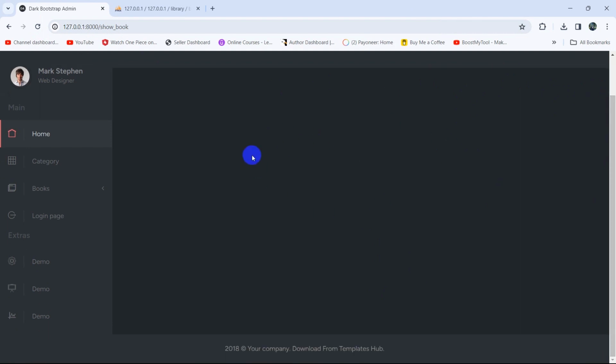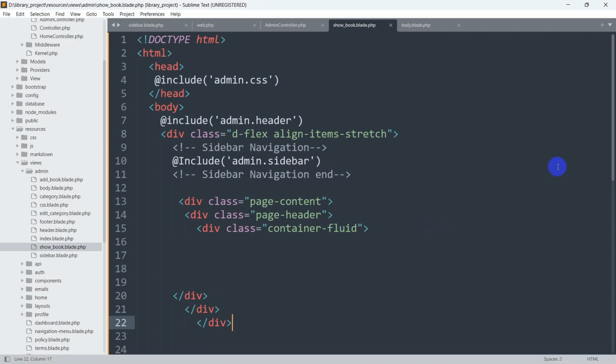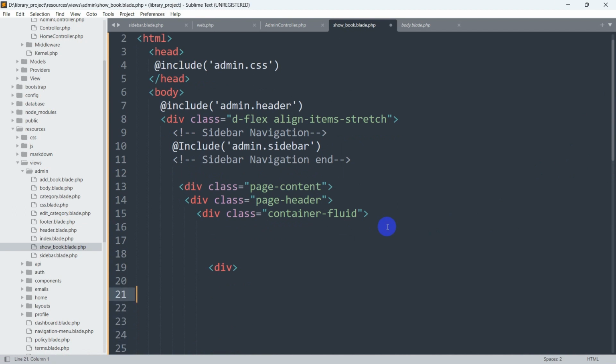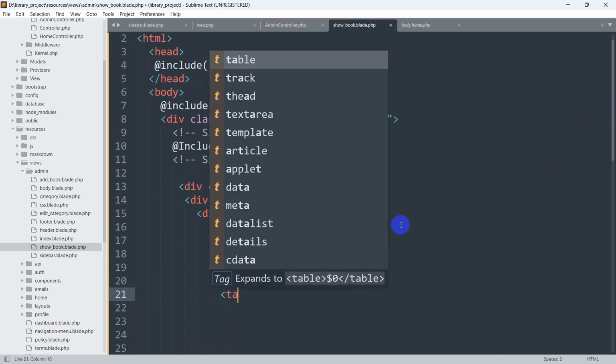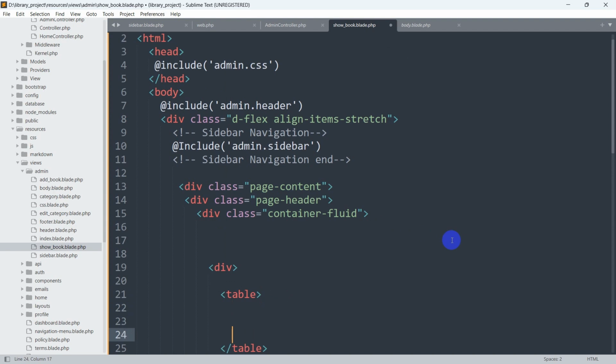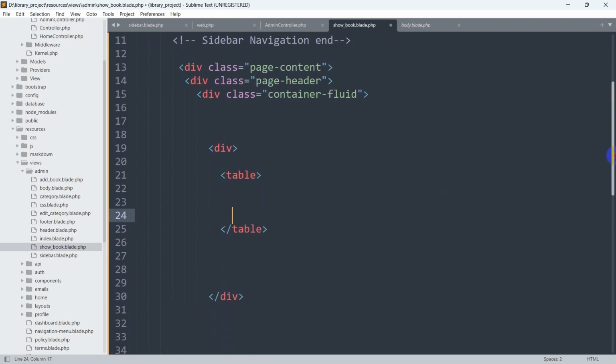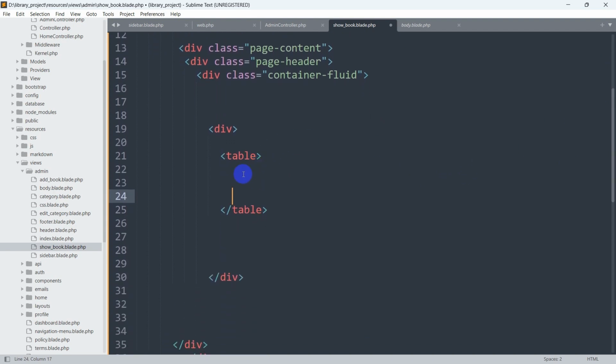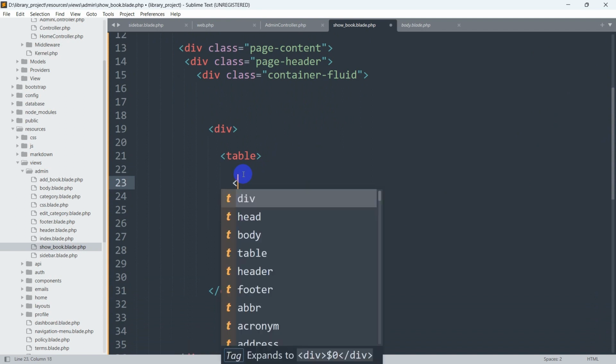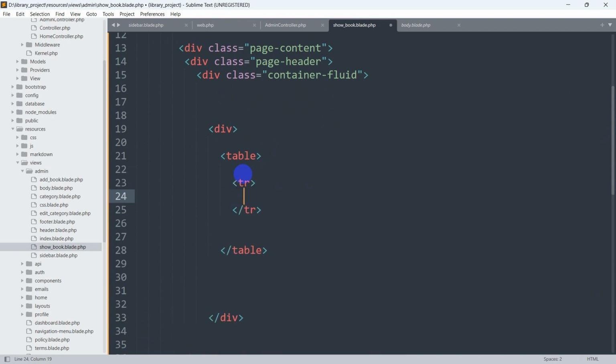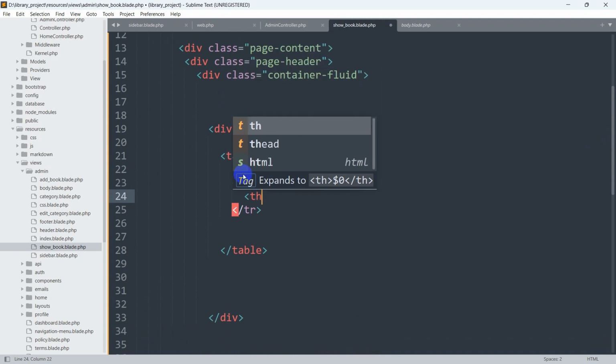So over here we are going to have a table to show all the books to the admin. So for it, let's go back, and here inside this div, what we will do is that we are going to mention another div. Then in this div we are going to mention a table. Then inside this table we'll have some table header and table data. So first of all we are going to say tr, then in this tr we are going to say th.